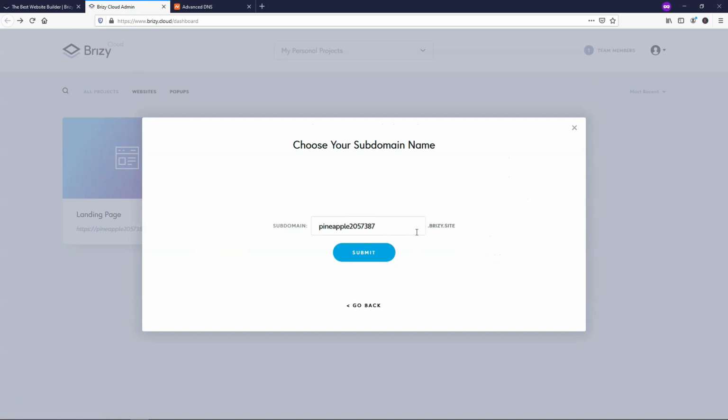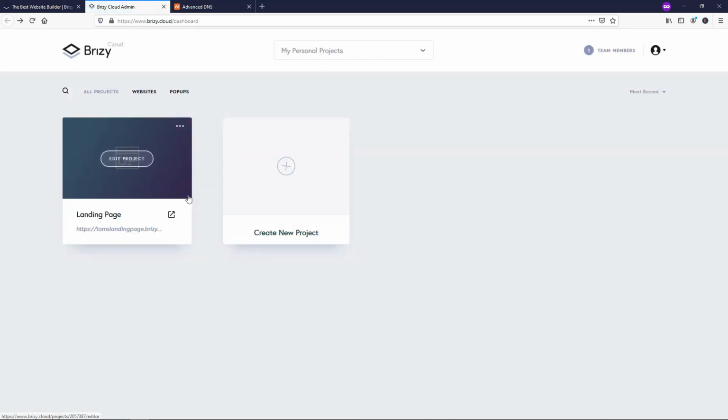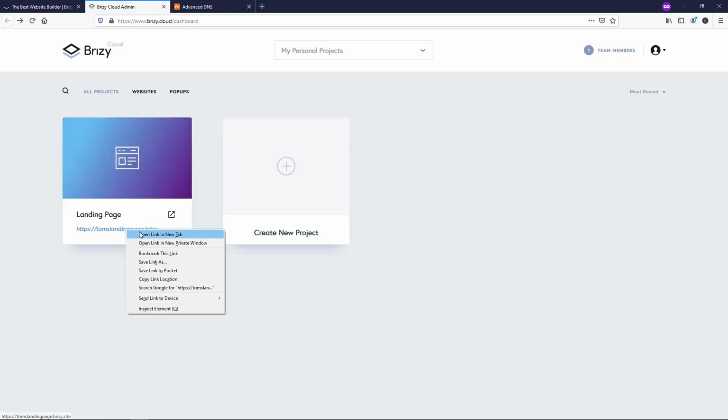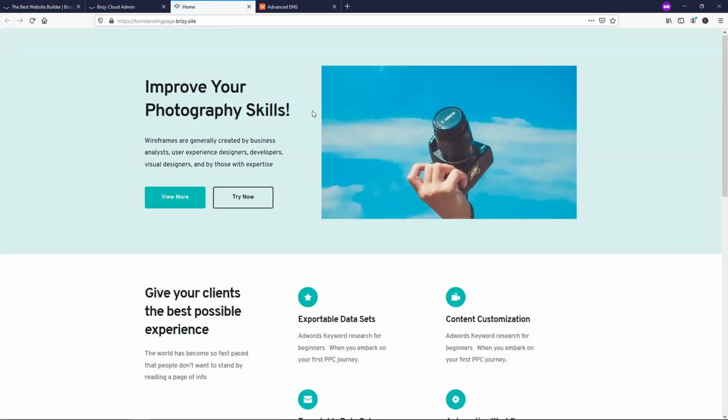So right here it says pineapple and any random numbers and then .brizy.site. So if you wanted to make it something of your own, you could make it like Tom's landing page .brizy.site and then you submit it and that is how it would go into effect. So let's just do that, we'll submit it. And now you can see right here it says Tom's landing page .brizy.site. If we were to right click and open that link in a new tab right here, we're going to see that there is our live site.